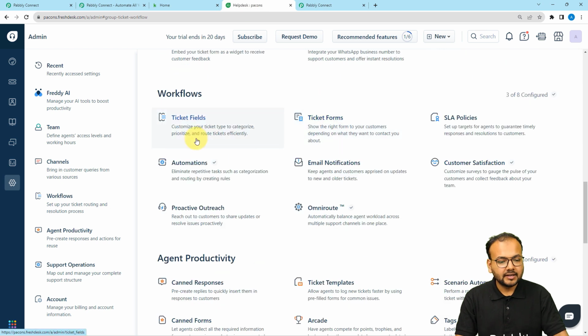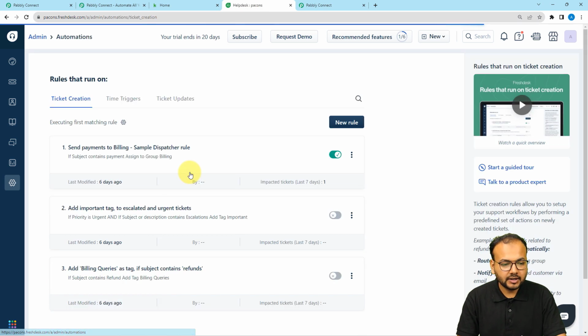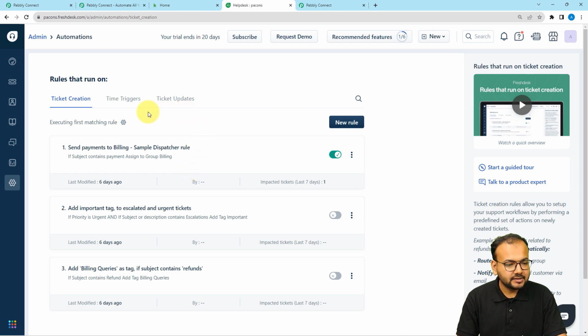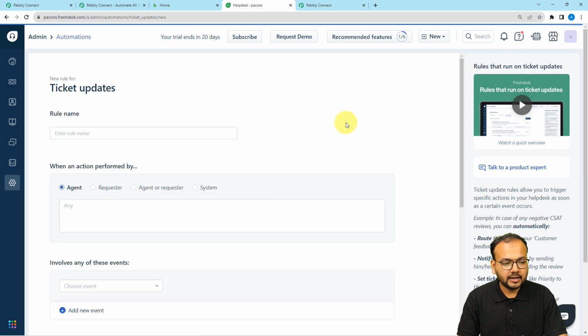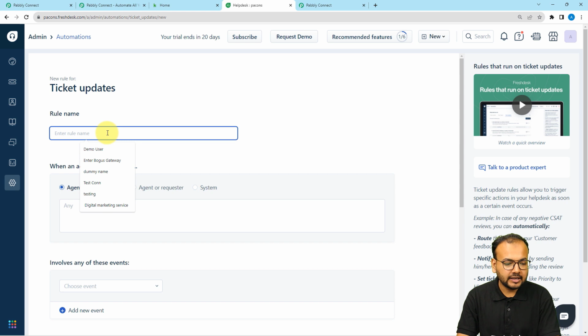Here you can see we have automations inside this workflows option. Click on it. Under automations, you will find these three tabs: ticket creation, time triggers, and ticket updates. So open the ticket updates section. Here we need to create a new rule. So click on this new rule button, and here you can provide a name to this rule.